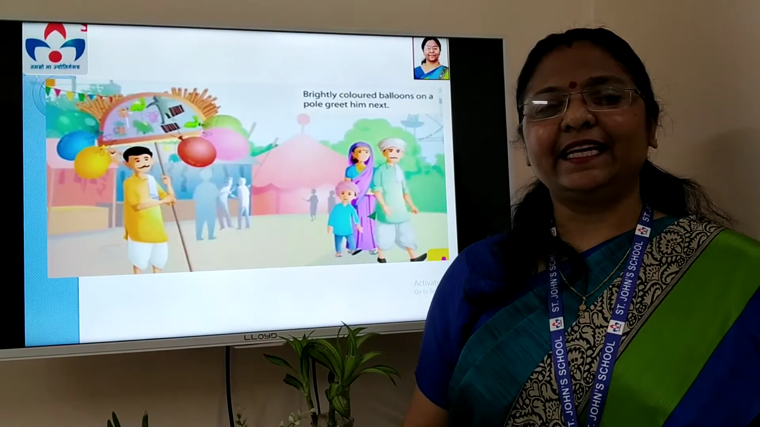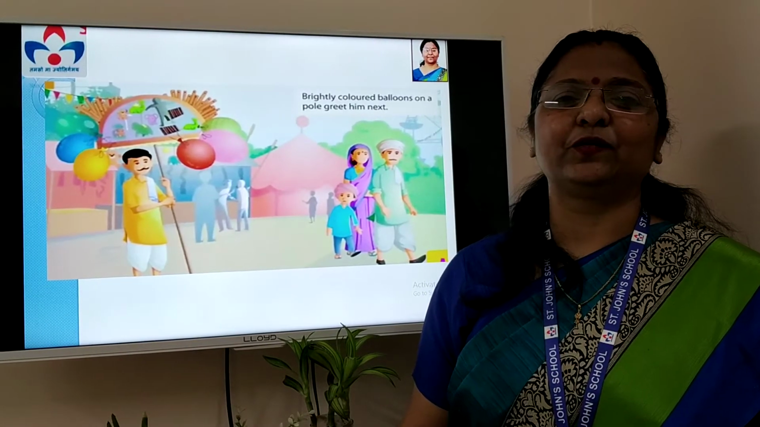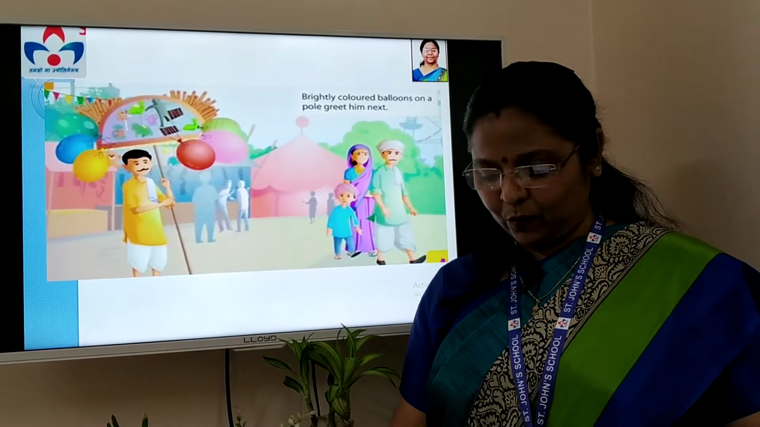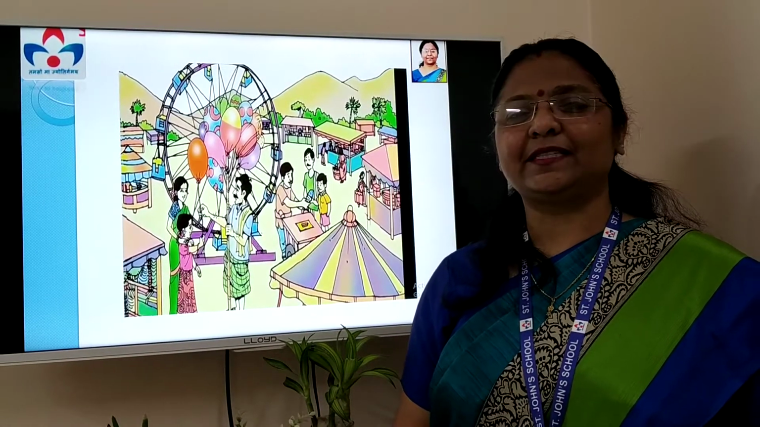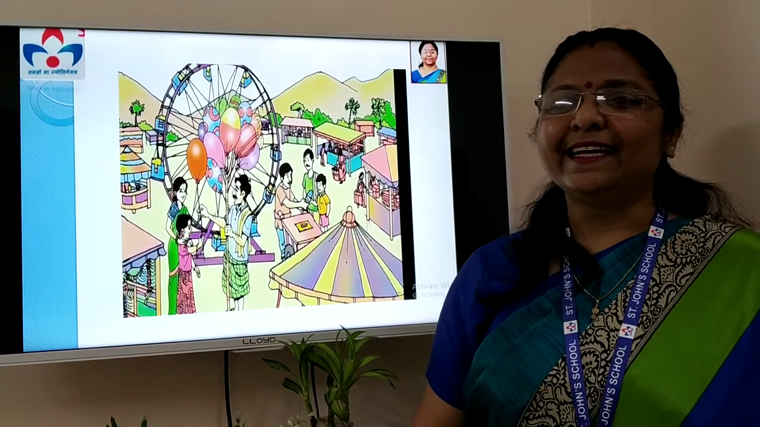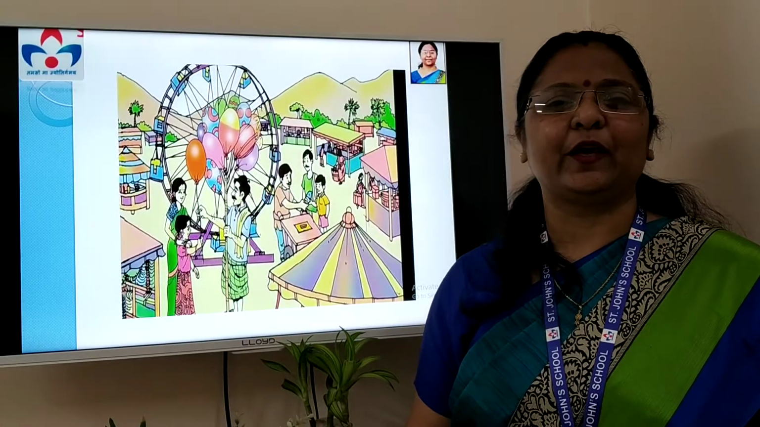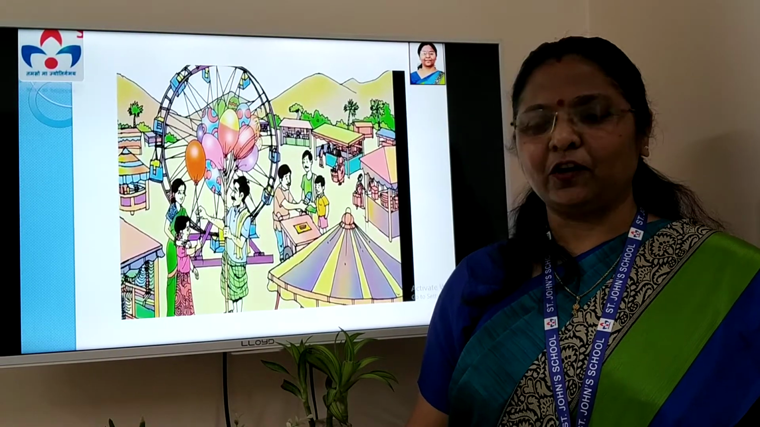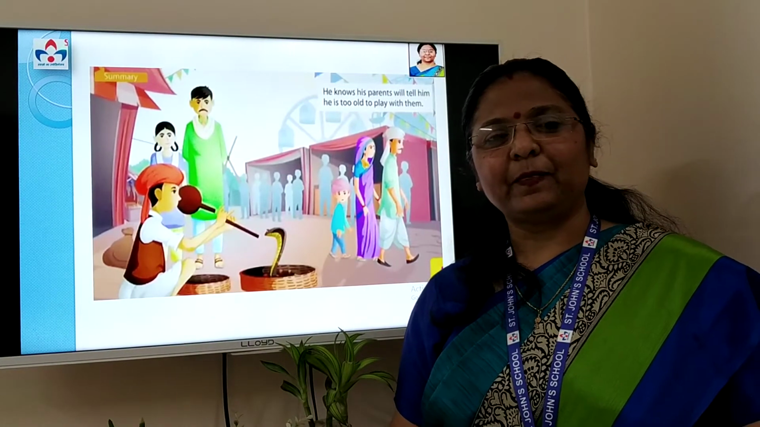Next he sees a balloon seller and every child is attracted towards balloons. So he wanted to purchase balloons, but again he knows that if he would ask his parents to purchase balloons, parents would say that you are too big to play with balloons. So it's not your age, only small children play with balloons.